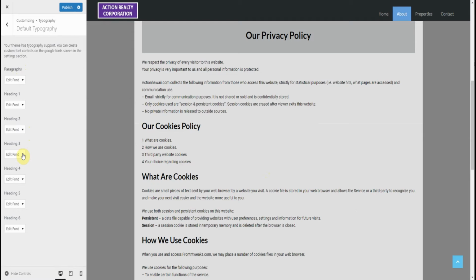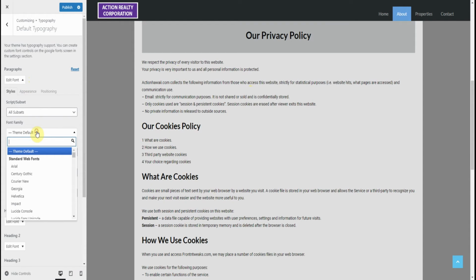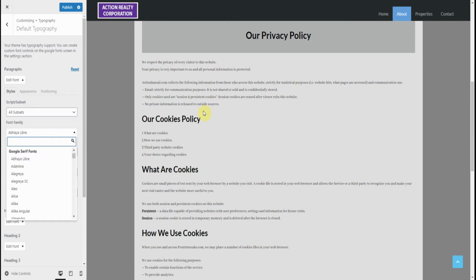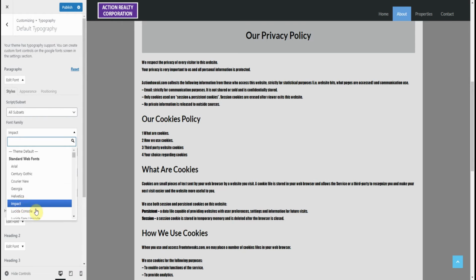Now let's take a look at our body tag or paragraph fonts. Let's see how we can adjust our paragraphs or content. So I'm still on the Privacy page, and it's the same thing when you open the paragraphs. We can change our font. So let's select the same font. Scroll down. Let's try this one, Century Gothic. You can see the font change, but let's go back to Impact as it's easier to see.